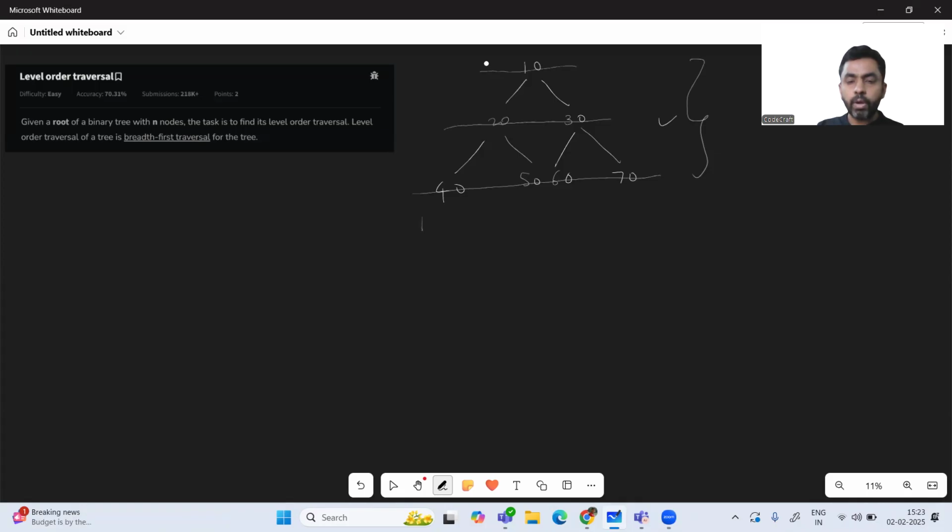For example, according to the first level, it is 10. Then comes the next level, and the elements will be 20 and 30. The next level is this particular level, so it is going to be 40, 50, 60, and 70. So we want to return the elements in this particular order. This is the ask, and I hope you have got the ask.